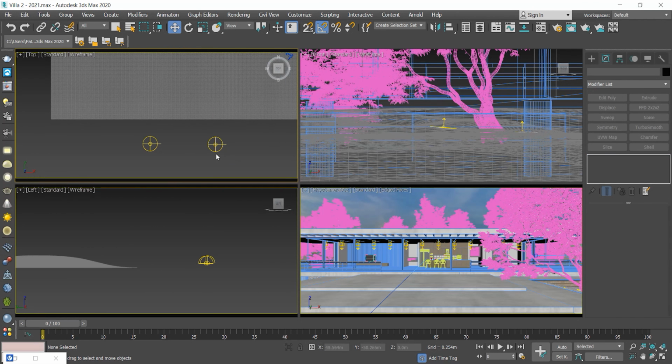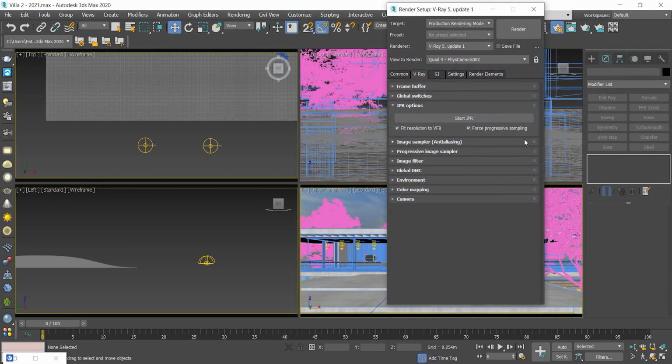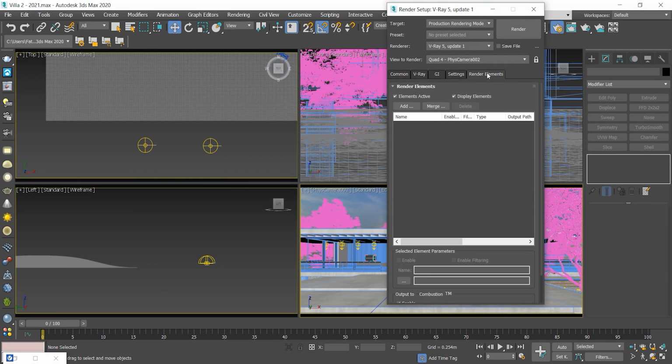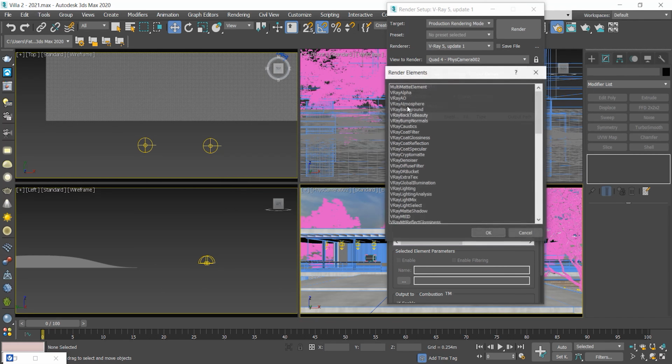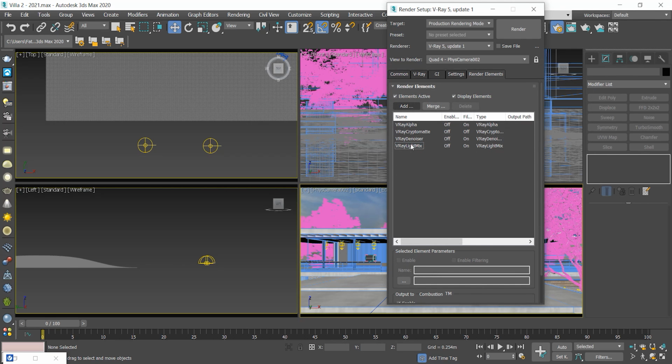Alright, as you see, here I added two V-Ray Dome lights with different HDRI maps. That's called V-Ray Multiple Additive Dome Lights. Next, you need to add elements like V-Ray Light Mix, V-Ray Denoiser, and V-Ray Alpha. Light Mix helps us have different lighting modes.